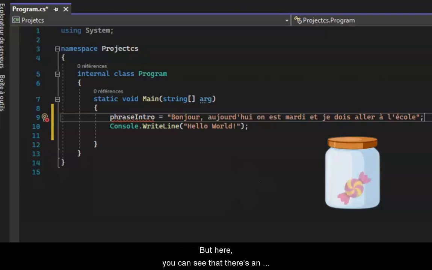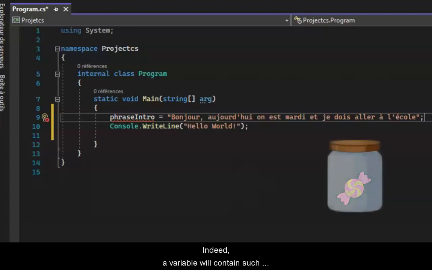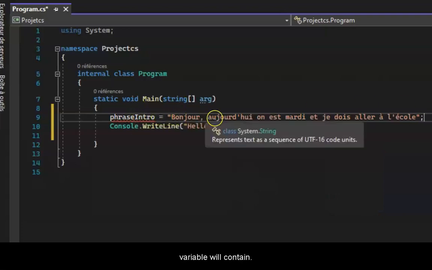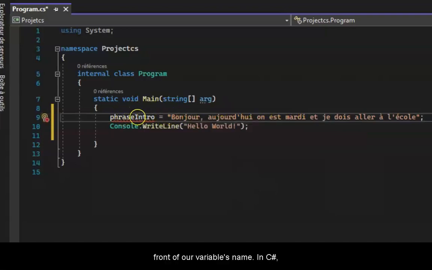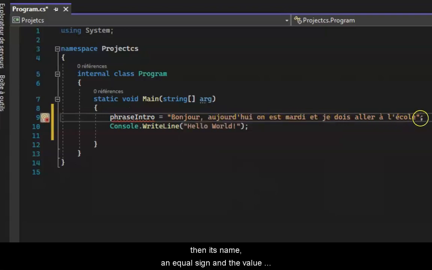But here you can see that there is an error. I am missing something. Indeed, a variable will contain such data types. You can see that we have a string here. In C#, it is very important to specify the data type that our variable will contain. And to do this, we have to write the string in front of the variable's name. In C#, a variable is composed of the data type it will contain, then its name, an equal sign, and the value you want to assign to it.